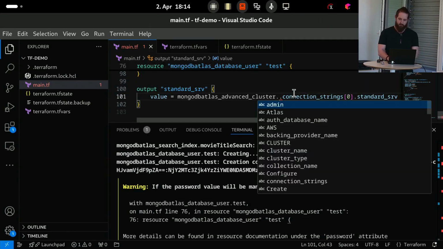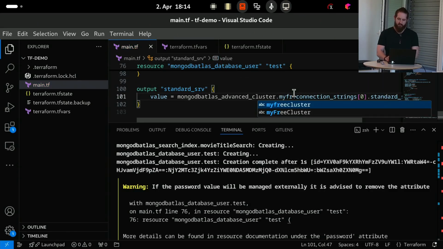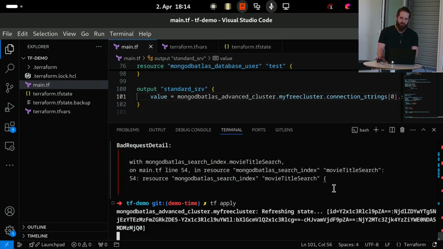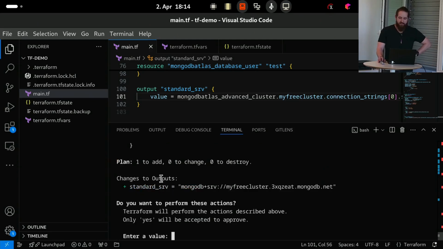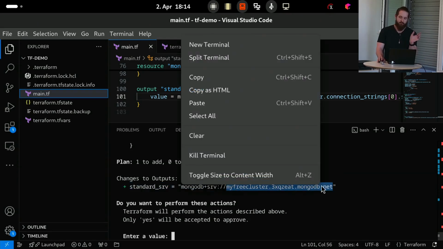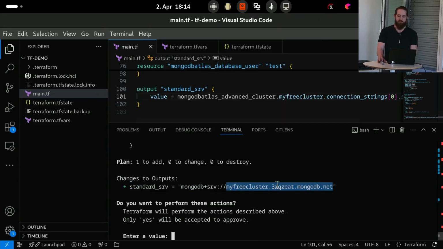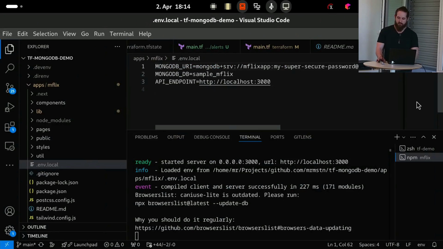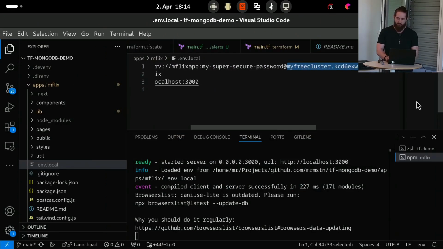Now this was my free cluster, so he knows what connection string I would like. Let's do an apply again. And now he says, hey, you have these new connection strings. Since we add username and password into the connection string, I'm just going to copy this one, go back to my awesome application, add it over here, paste it.